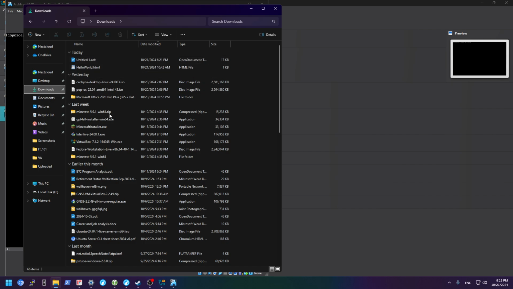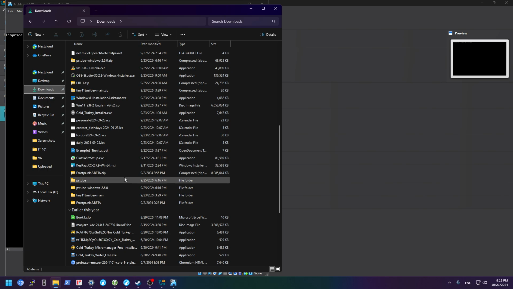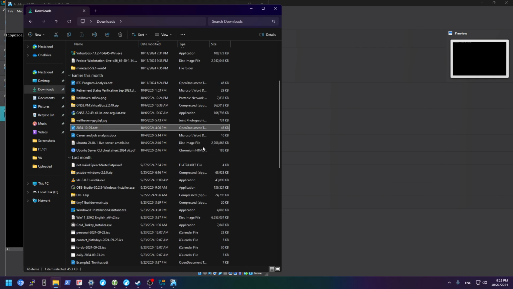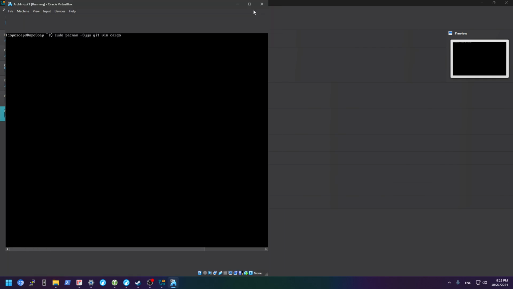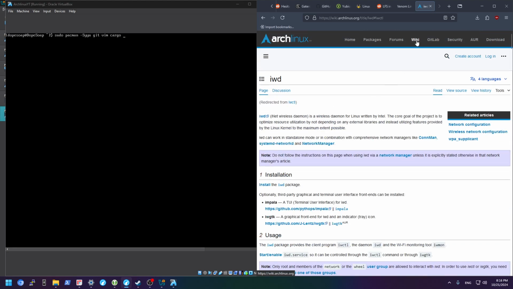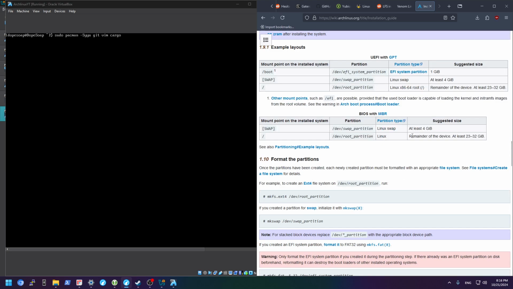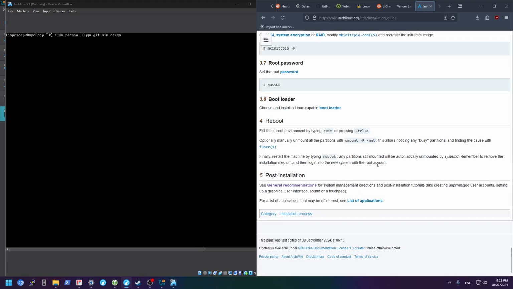I have a program somewhere, or a document somewhere around here. Let me find that. I just realized that was on my other system. We'll just do this the manual way, that way you guys can see too. So if we go to the wiki, we go to the installation guide, and we scroll all the way down to the bottom, we can see list of applications and general recommendations.